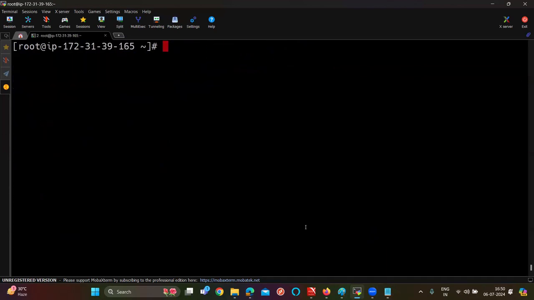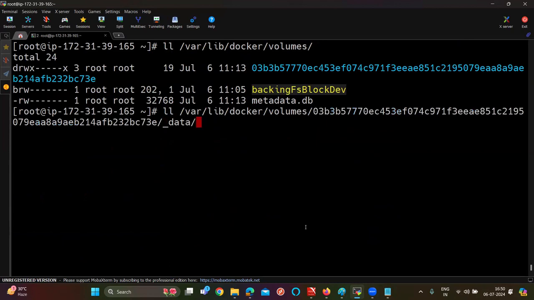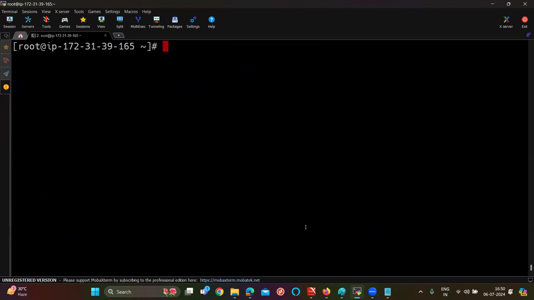And I'll go to the local path also. What is local path? /var/lib/docker/volumes. That is a volume name. I'm giving 03 or something like that. Inside, I have the data folder. Are you seeing 10 files now? This is how it is going to be interlinked with it. Is the logic behind the volumes clear for all of you now?